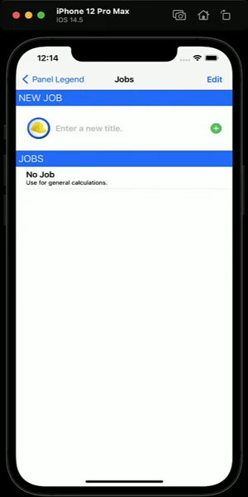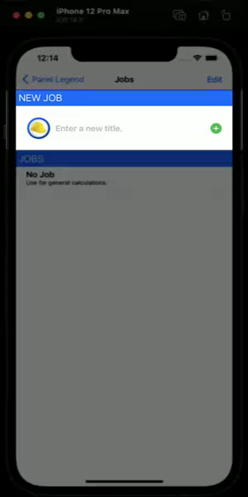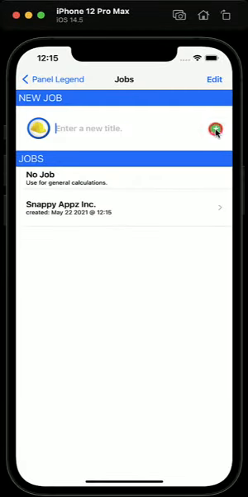Let's go ahead and create a new job. To create a job, simply type in the name of the job into the text field at the top of the screen and then click the green plus button. The new job will instantly be created and added to the job list below. The job list is sorted by date and time, with the most recent job being at the top of the list and your oldest job being at the bottom of the list. Now let's go ahead and create a few new jobs to work with.